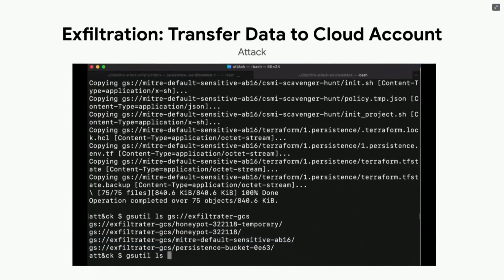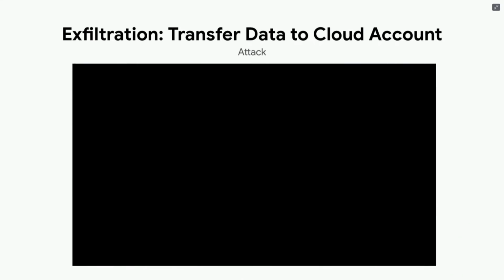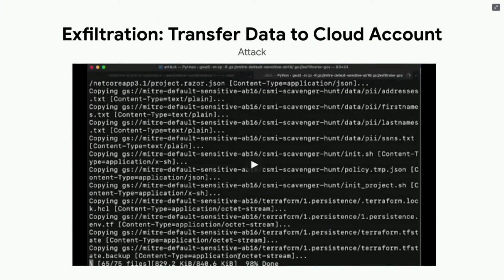Transferring data to an external bucket within Google Cloud enables usage of the Google backbone, allowing the attacker to exfiltrate data efficiently.